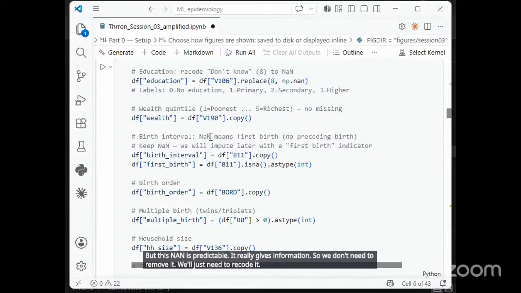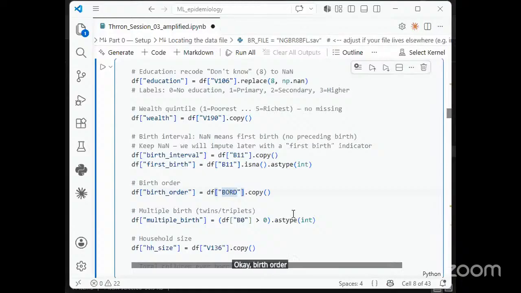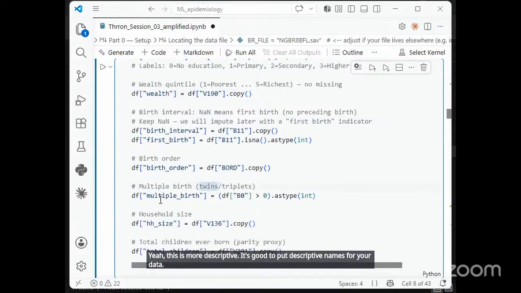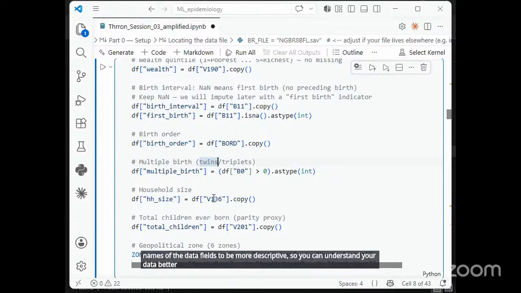Okay, birth order, in the original data set, it's called bord. Yeah, this is more descriptive. It's good to put descriptive names for your data. So all of this is really just changing the names of the data fields to be more descriptive so you can understand your data better. You're not changing the data, you're just relabeling it to be easier to see.